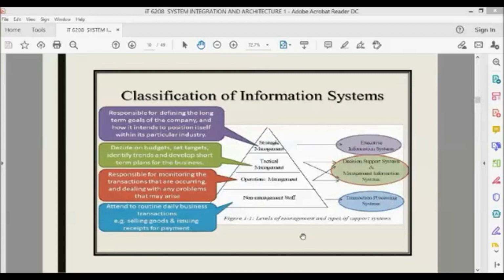And the last level is the non-management staff, who attend to routine daily business transactions, an example of which is selling goods and issuing receipts for payment. Under this particular level, we have the TPS or Transaction Processing System. Basically, the TPS is also known as OLTPS or Online Transaction Processing System for those systems that can be accessed through the web.